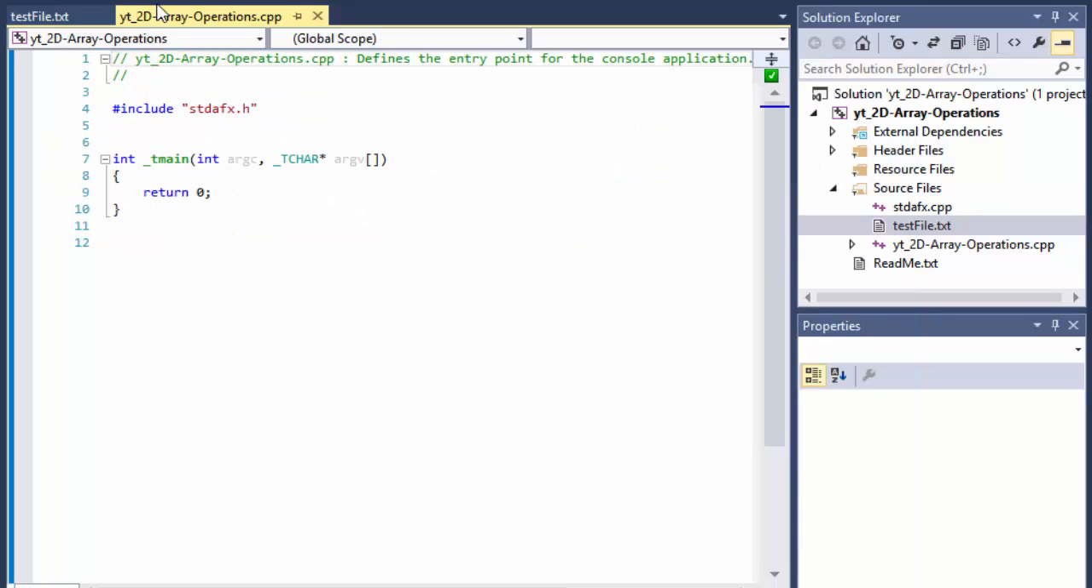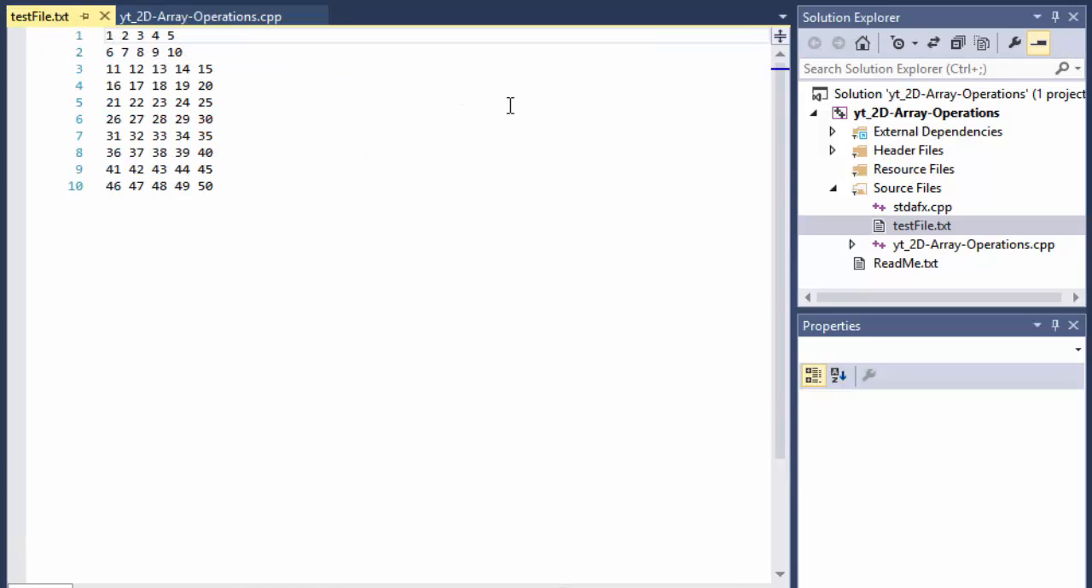Now I'm going to use a text file to create the 2D array. I'm not going to initialize it manually, and it's basically just 1 through 50 in 5 columns, 1 2 3 4 5, and it's 10 rows, each obviously in 5s. So this is going to be our two-dimensional array.